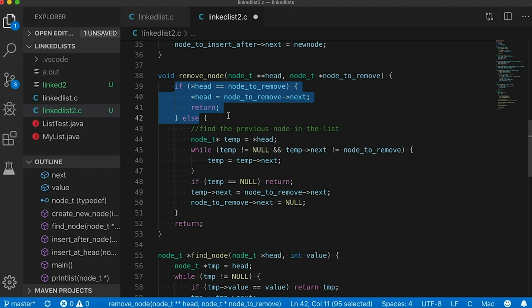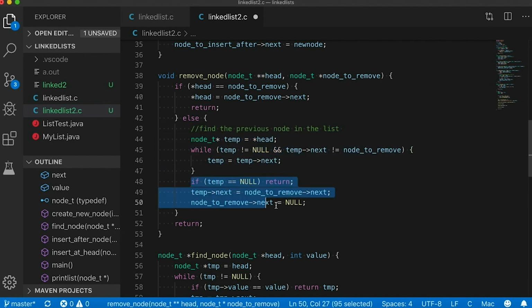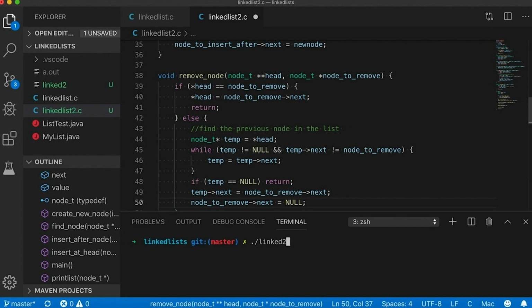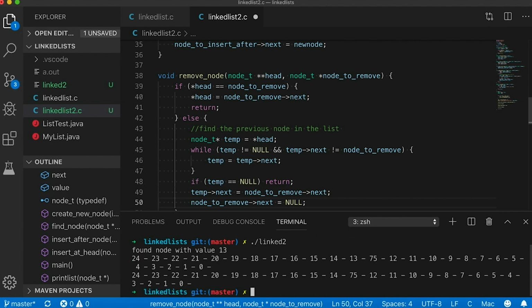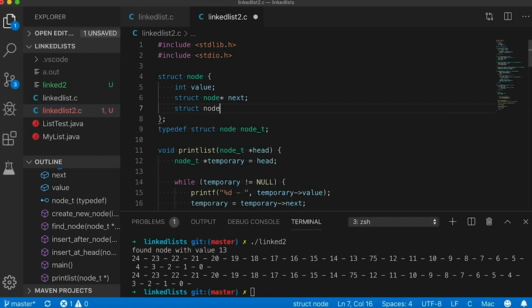But for everything else, we're going to need to get a temporary pointer, we're going to have to start at the head, and then we're going to have to hunt through the list until we find the node that is before the node that we're trying to remove. And now we're annoyed. If we compile it and run it, it totally works, but it just isn't as clean as I would like, and if my list gets long, it's going to be really slow. So let's make our list doubly linked. Now we're going to go up here to where we define the struct and add another pointer.